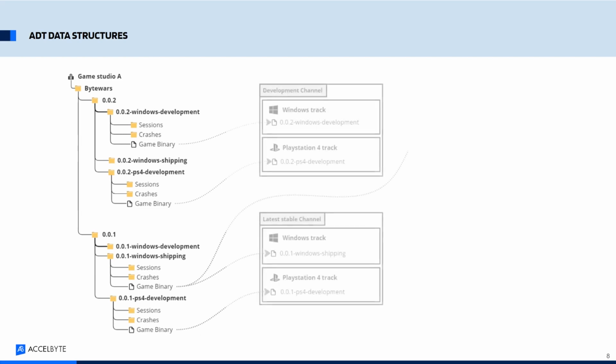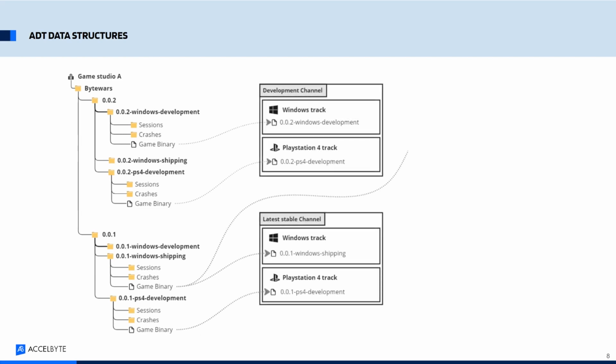The channel concept is to group game binaries for a specific purpose, a specific team, or maybe an event. Inside the channel, there's a track for each specific platform. In this example, we have two channels. We have the development channel with two tracks, Windows and PlayStation, which will consist of all the development builds. Q&A can then join the channel, download the build, and do the tests.